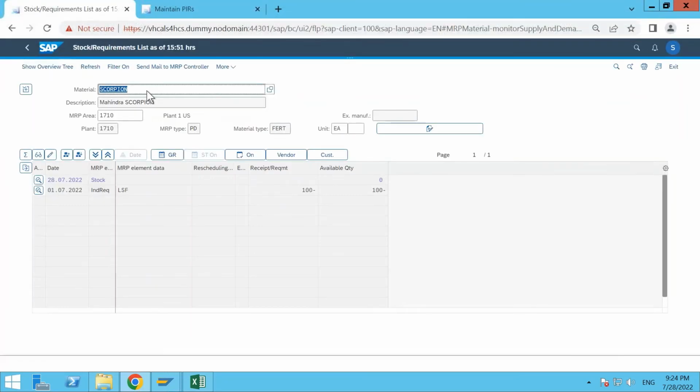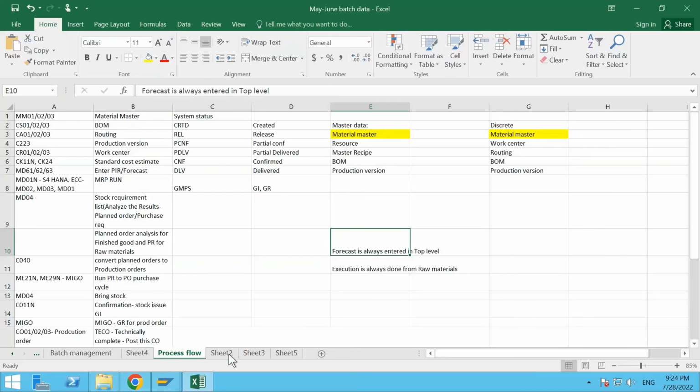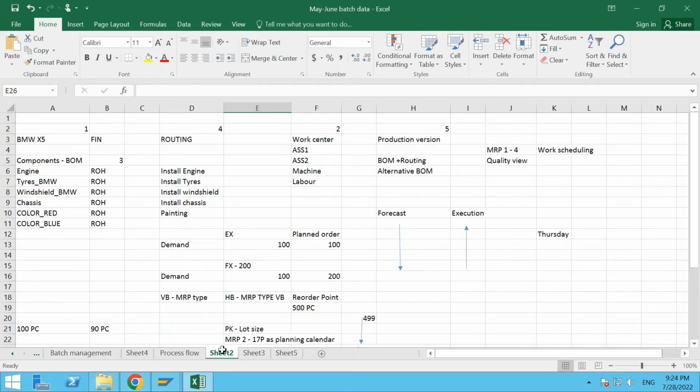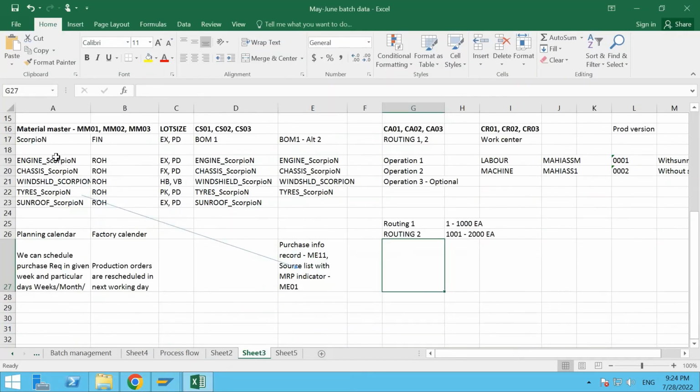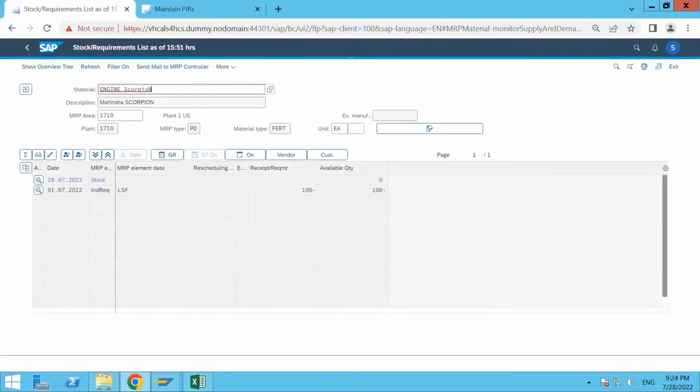If you want to see right now what is the situation on other parts, okay, engine. If I give engine Scorpio and press enter, there will be nothing because MRP run has not taken place.